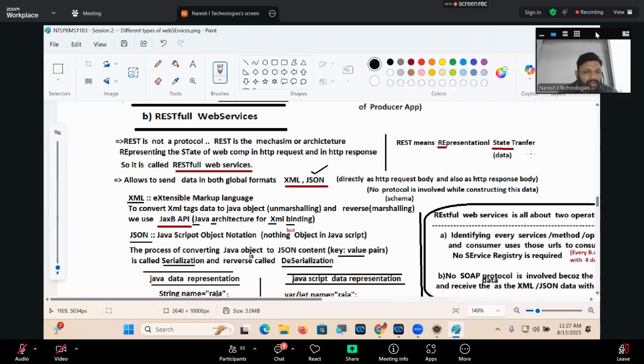Are you getting my point? XML is extensible markup language. REST is not a protocol like SOAP. REST is a mechanism to exchange the data between two applications along with the request and response. That's why it is called RESTful. It allows sending the data in both global formats, XML and JSON, directly as the HTTP request body and also as the response body.